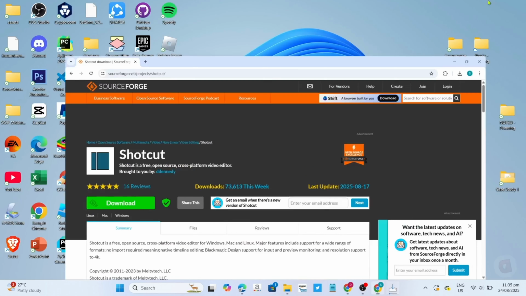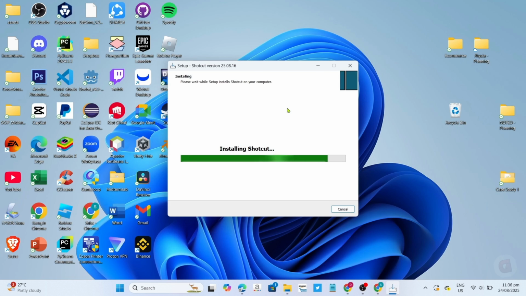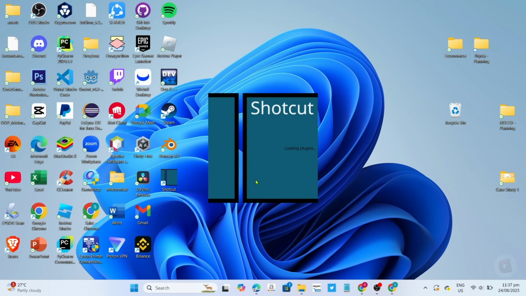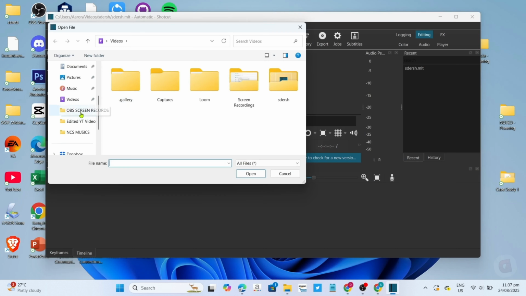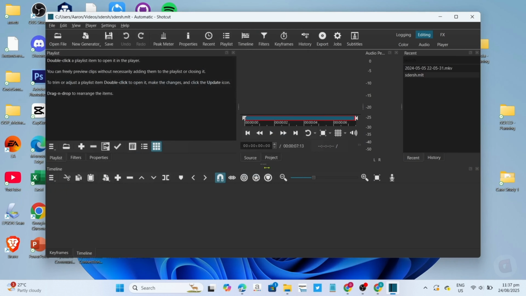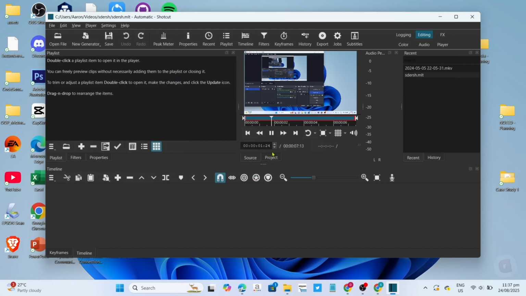And then the app will start installing. Just wait for it to finish. And once it's finished, it's done. Congratulations, your Shotcut app will now be installed on your PC or laptop, so you can start using it to edit your videos. And that's just how you do it, guys.